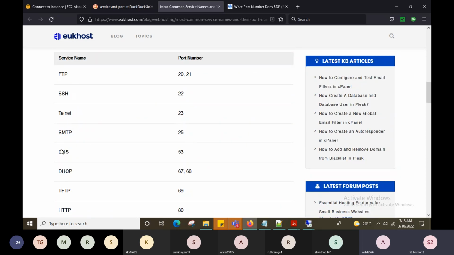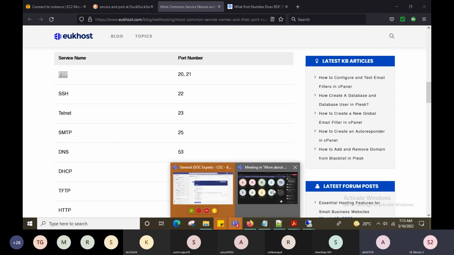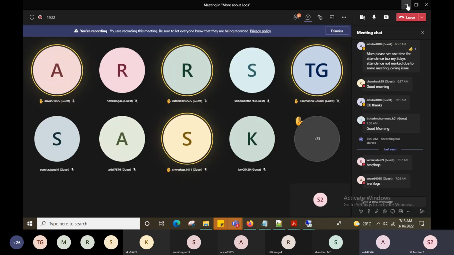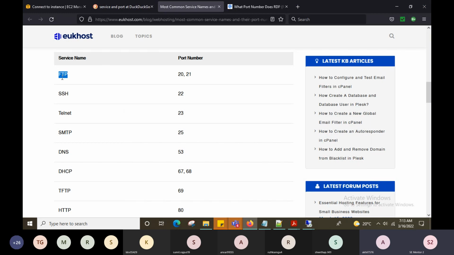So see here, FTP. What is FTP? Any guesses? File transfer protocol. If you want to transfer files, and let's say it is some server which is used only to store and transfer files, those are FTP sites.